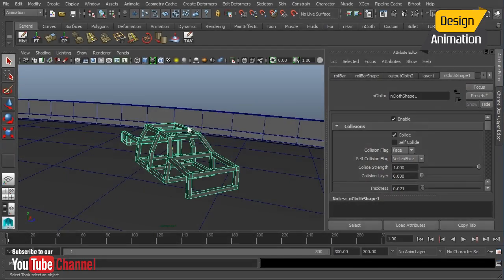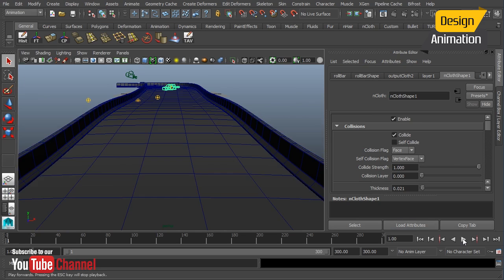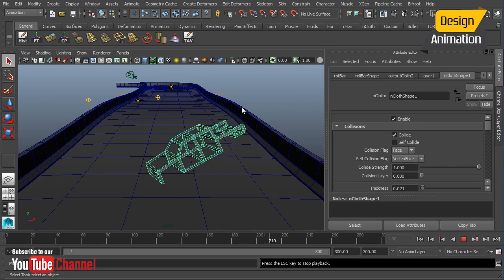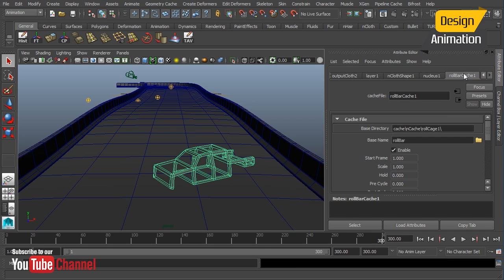In this lesson, we'll convert our roll cage simulation to keyframes. So here's my simulation, and we'll just watch this back again. We've cached the simulation out, okay, and we've loaded that cache onto our cage, and we can see there's my roll bar cache right there. So it's playing directly from that.